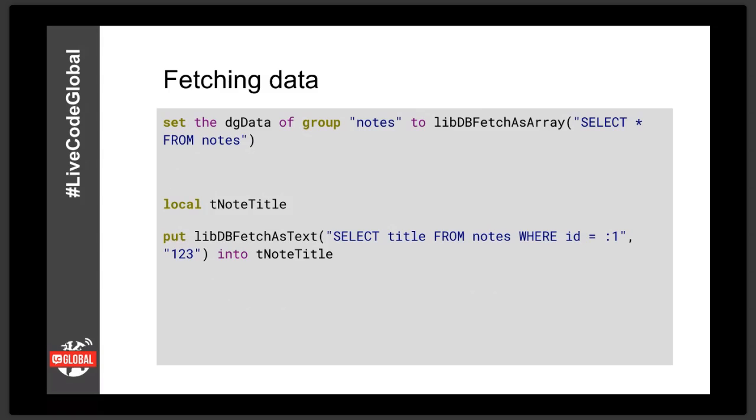That was a really nice little thing we could do. We could really easily populate a data grid using the contents of our notes database using libdb fetches array, and an example using libdb fetches text, where we just want to fetch a single title, just a single field, quickly and easily. Rather than having it returned as an array, we can just return it directly as text, and that will put select title from notes where ID equals :1, and our ID is 123. Notice the use of placeholders as mentioned before, and that gives us the note title in the note title.